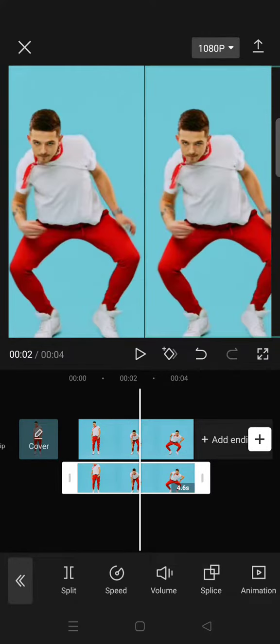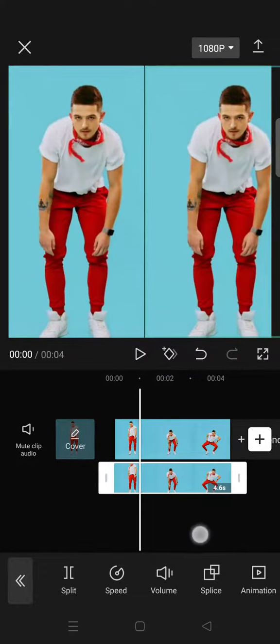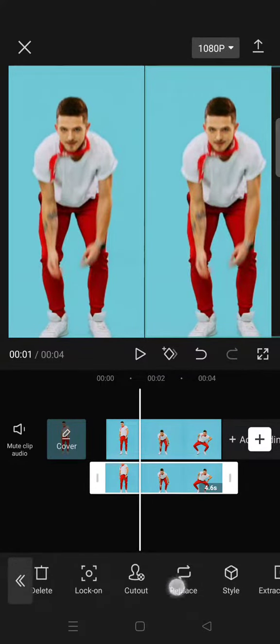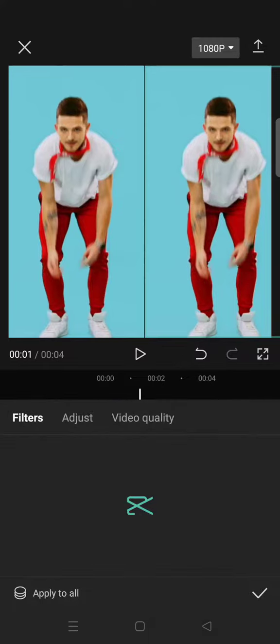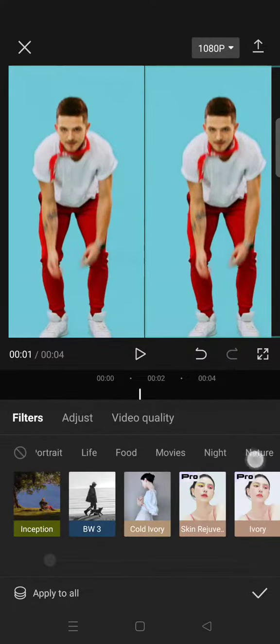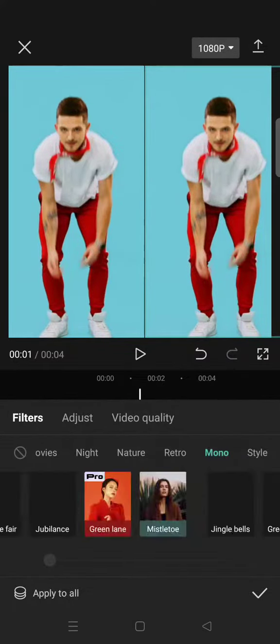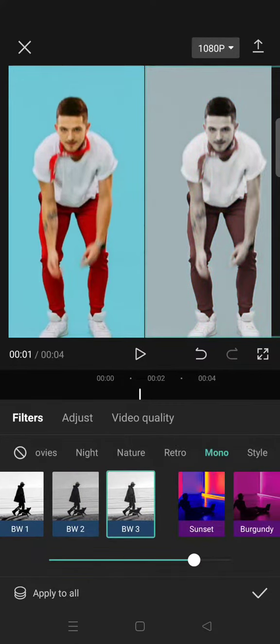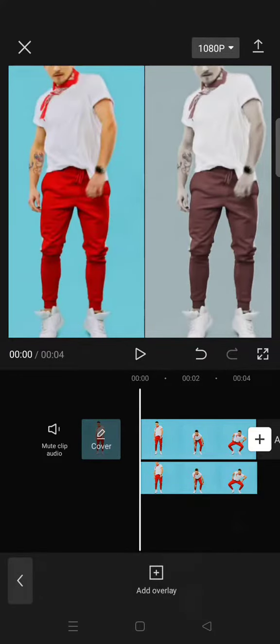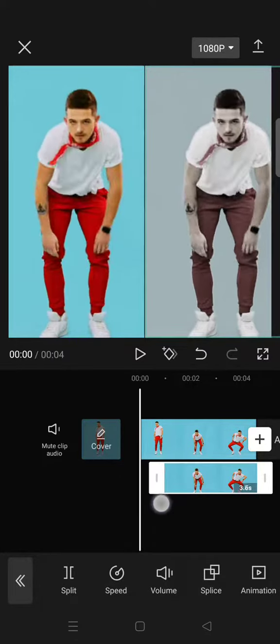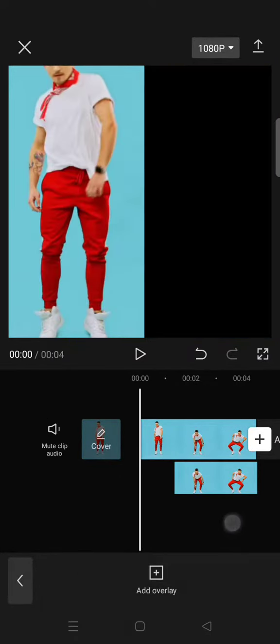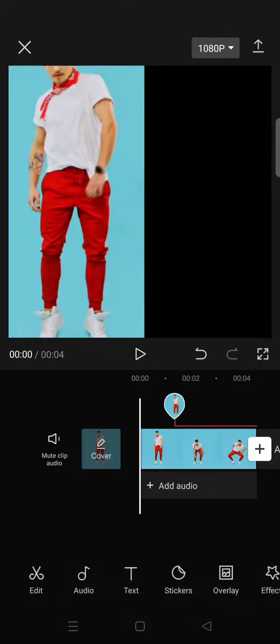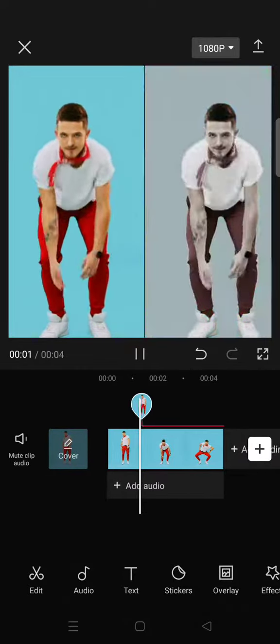Okay, after you put it side to side like this, click on the overlay video, then go to filter, find mono and select the BW3 or which one that you like. Click on a check icon so that it will have a different color like this. Then trim the overlay video a bit. Okay, so when you're done, it will go like this, the two-slide photo.